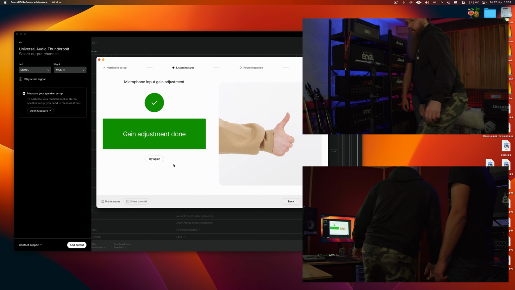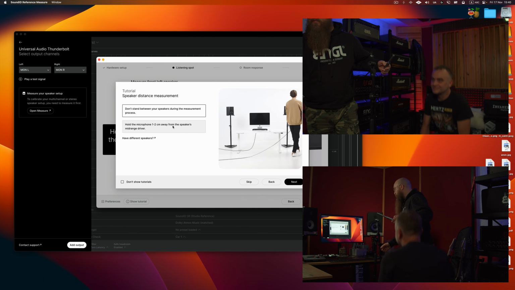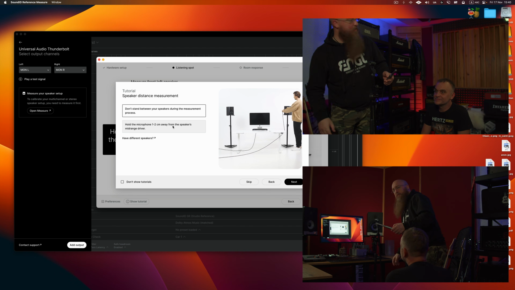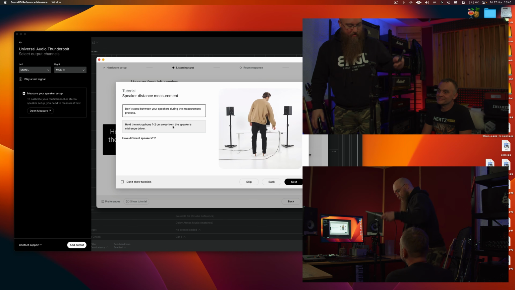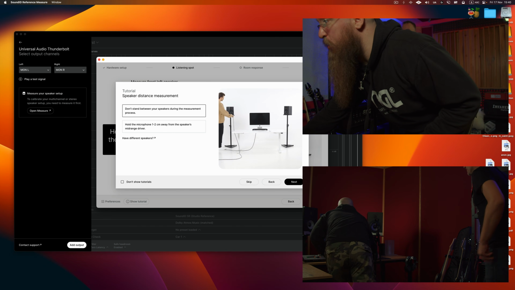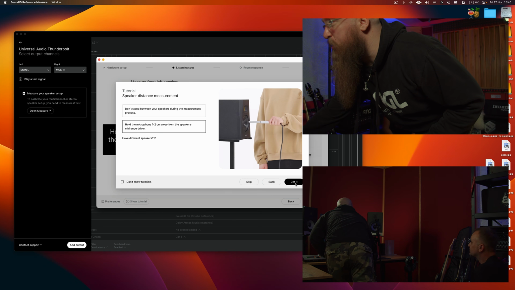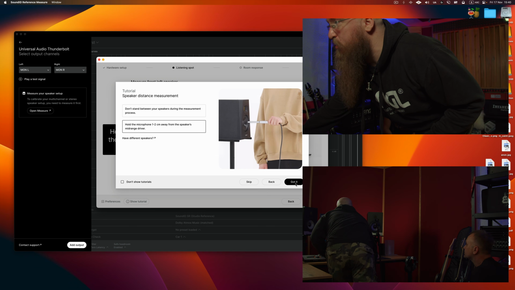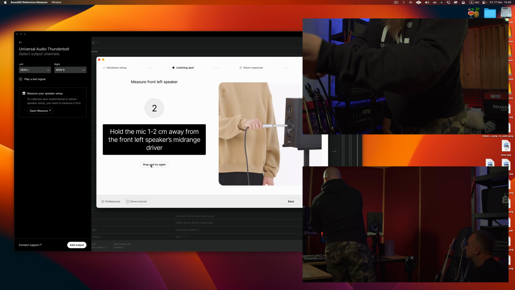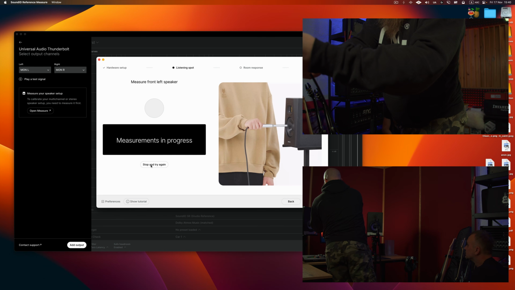Cool. 1 to 2 centimeters from the center of the mid-range driver, so right where the guy is showing, just blink. You can't really see, maybe on that camera. So I'll come on this side actually. And here we go. See, he shows you the video there. And start measuring. Stay where you are. Measurements in progress.